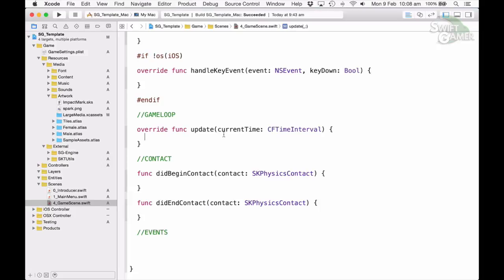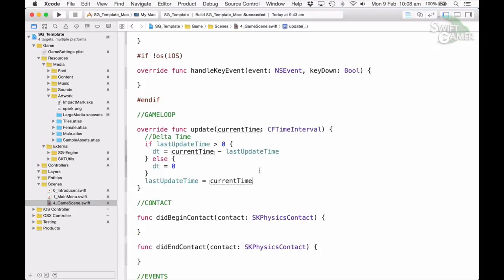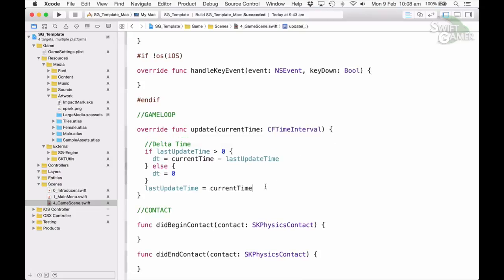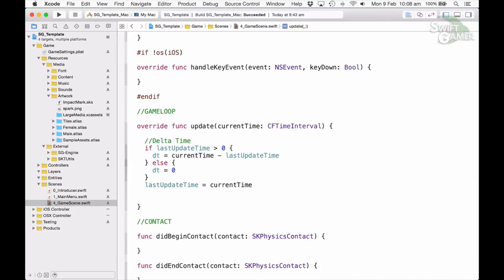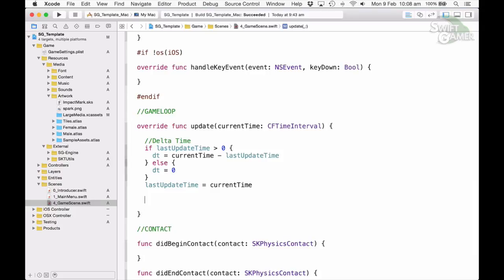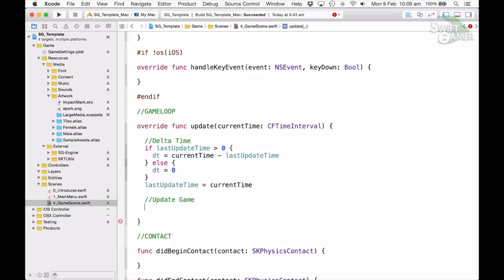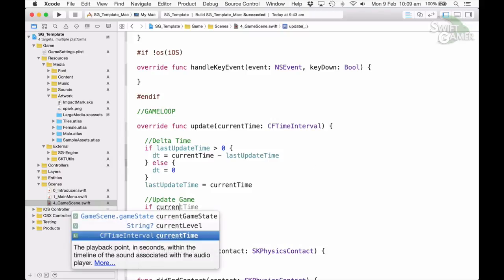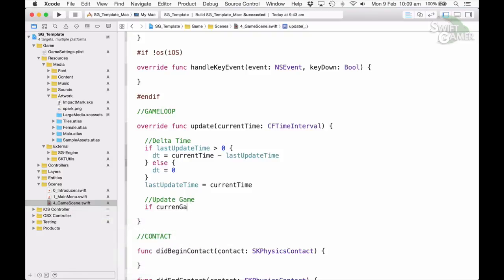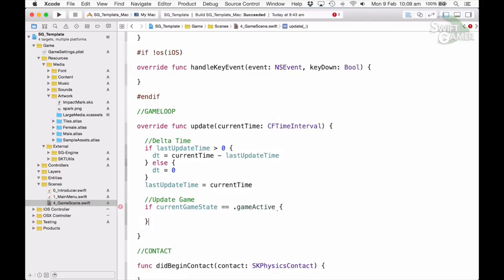So if last update time is greater than 0, this is just a simple check to make sure that the time has moved forward and that you're not going to get a negative number. So if it is positive, then the delta time is going to be equal to the current time take the last update time. And for anything else, it's just going to be 0. And then I'm going to set the last update time to the current time, so that it can be used in the next frame.